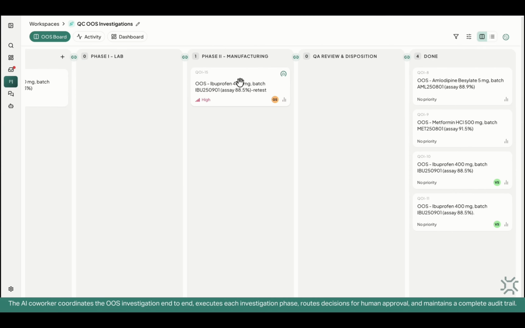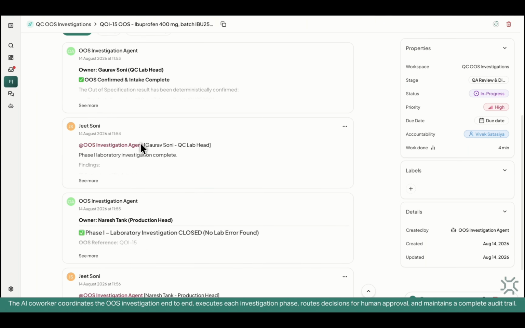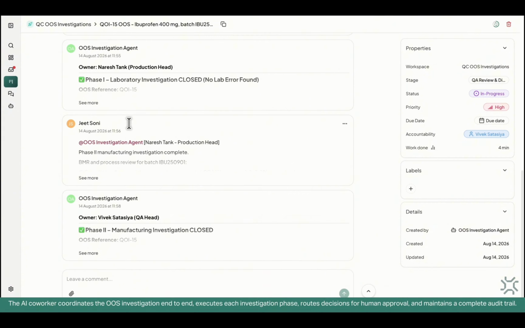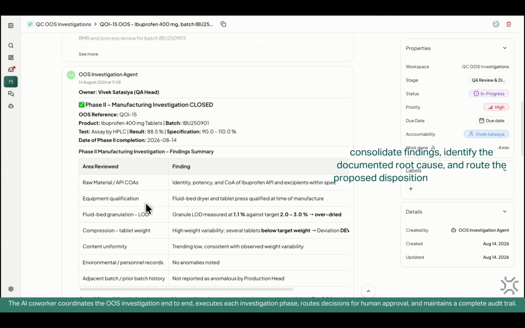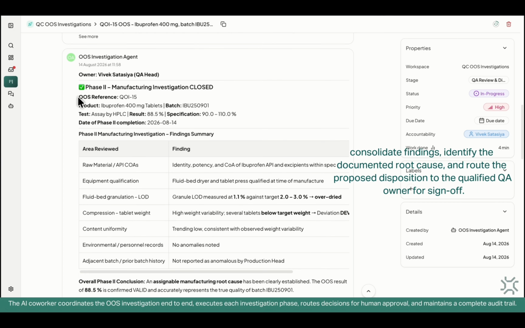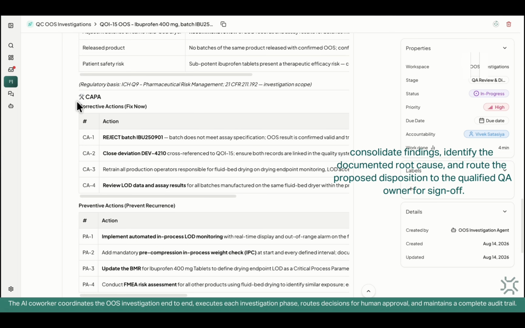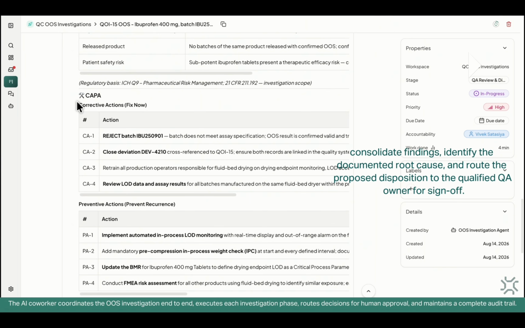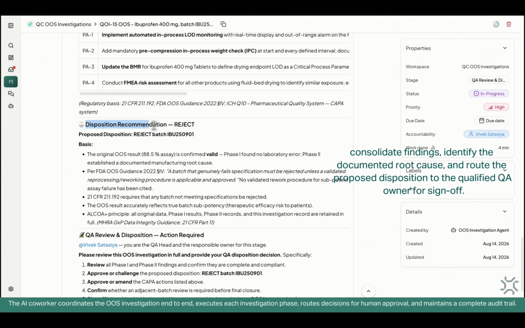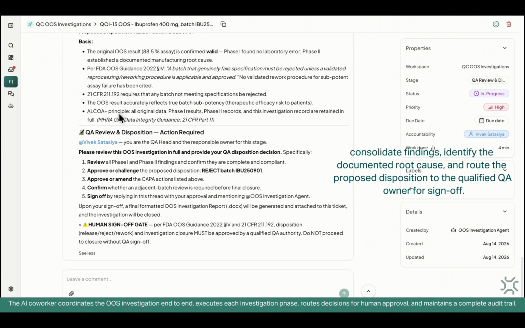Now the agent takes Naresh's inputs and forwards the entire event to the QA team. This time it's Vivek who's heading the QA department, and he receives the entire information of what has already occurred in the event, including phase 1 and phase 2 inputs, root cause analysis, and corrective and preventive actions. There's also a rejection recommendation based on the manufacturing department's inputs, and it's up to Vivek now to sign off on this particular event.